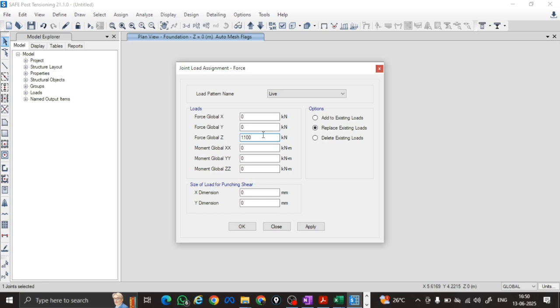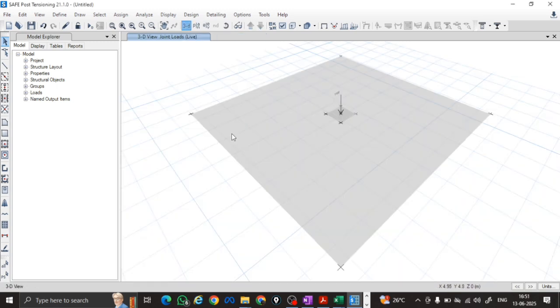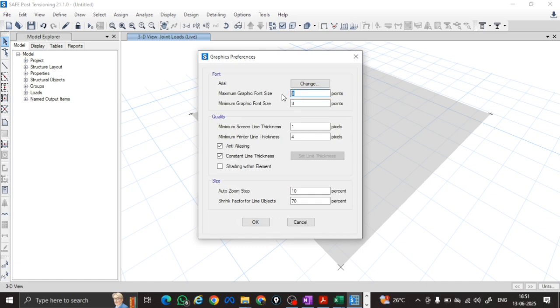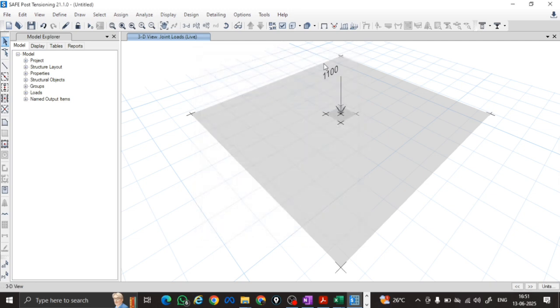So it should be in minus. This is used for punching purposes. So the dimensions in mm are 230 in the x direction of the column and 230 in the y direction. So I will apply. Now you can see it in the 3D view. If it's not visible clearly, then you have to go to options, and here I will put 15, and here also 15. Click on OK. Now you can see the 1100 load is applied in the downward direction.